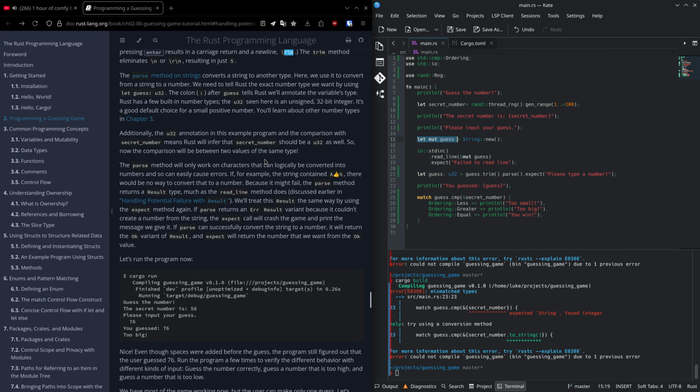Additionally, the u32 annotation in this example program and the comparison with secret_number means that Rust will infer that secret_number should also be a u32. So now the comparison will be between two values of the same type. The parse method only works on characters that can logically be converted into numbers, and so can easily cause errors. If, for example, the string contained a thumbs up and a percentage, there would be no way to convert that to a number because it might fail.